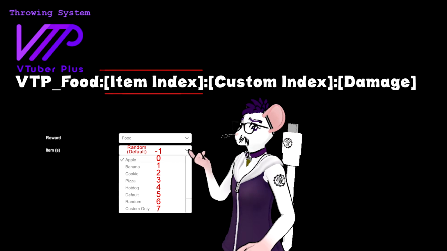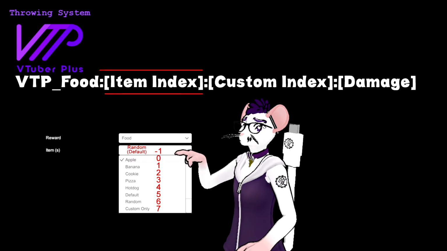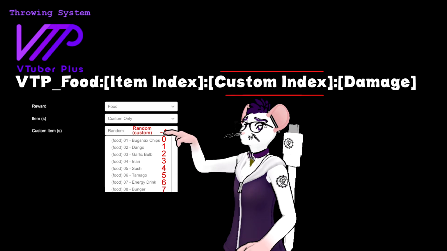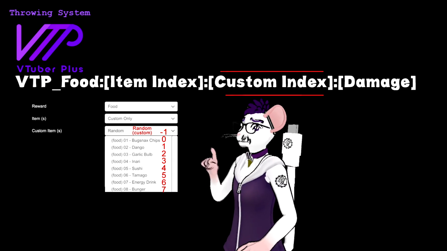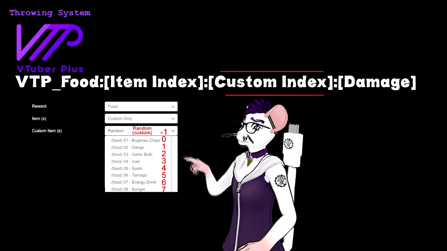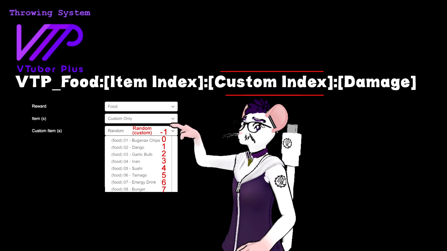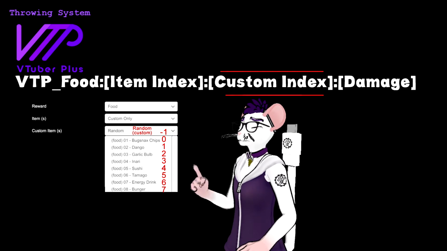And to see our custom item index, which is the second parameter, we choose custom only in this list. And then that third drop down box will activate, and you can see all your custom items if you have custom items. If you don't have custom items, you need to go add some to do this. So just like the item index, a -1 will choose a random item only from this list. So a random custom item only.